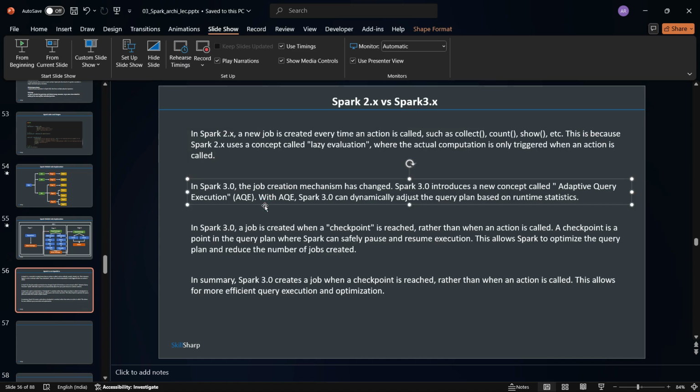But the team who is developing and maintaining Spark changed the job creation strategy in Spark 3. So in Spark 3, the job creation mechanism had changed. In Spark 3, they introduced a new concept called adaptive query execution, or AQE. With the help of AQE, Spark 3.0 dynamically adjusts the query plan based on the runtime statistics.